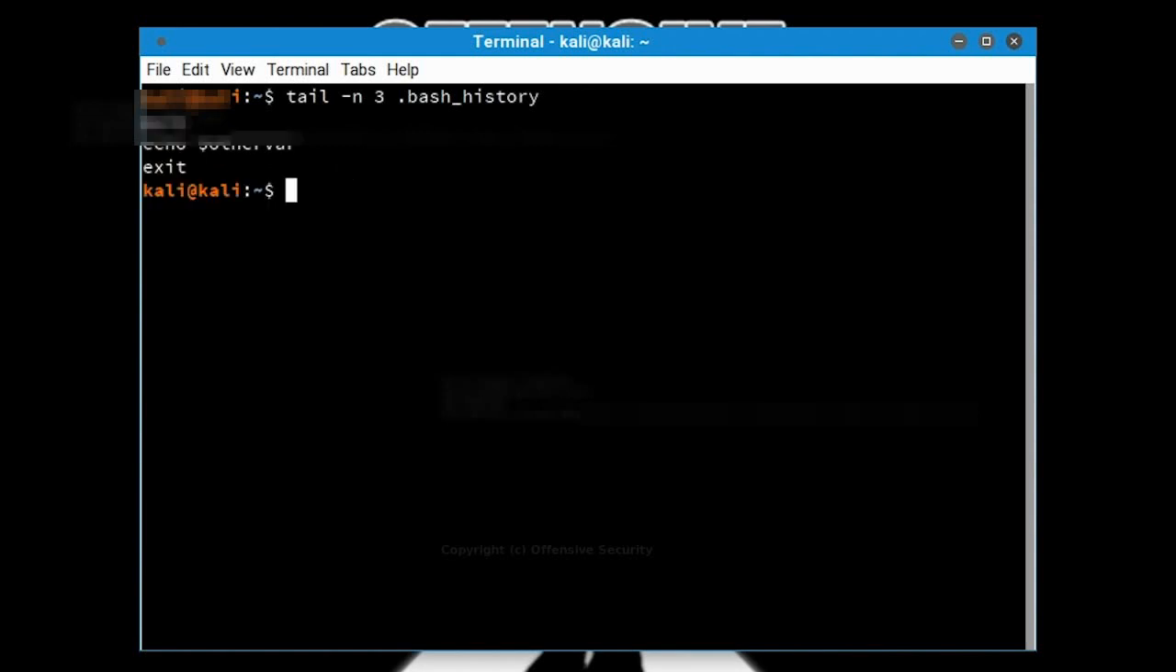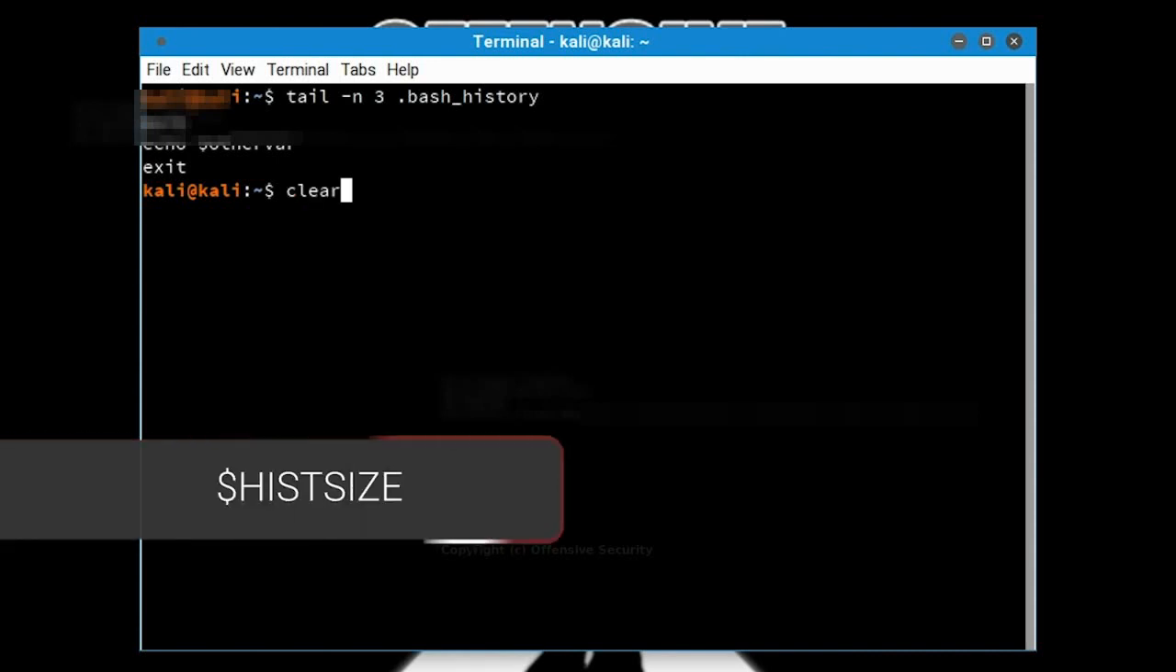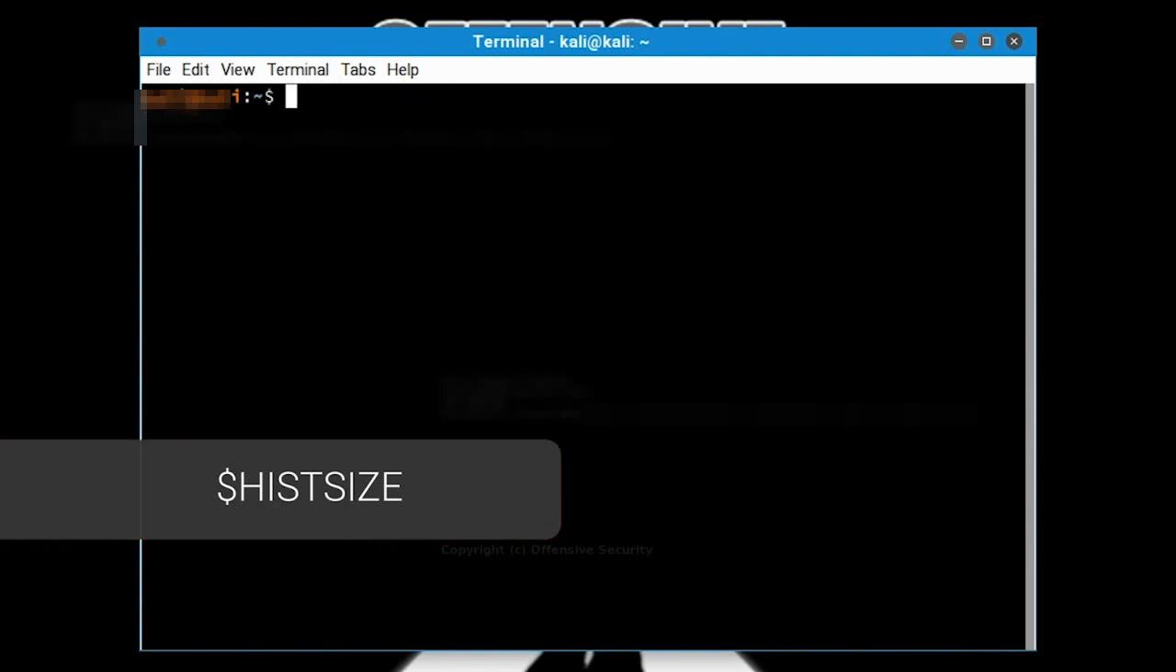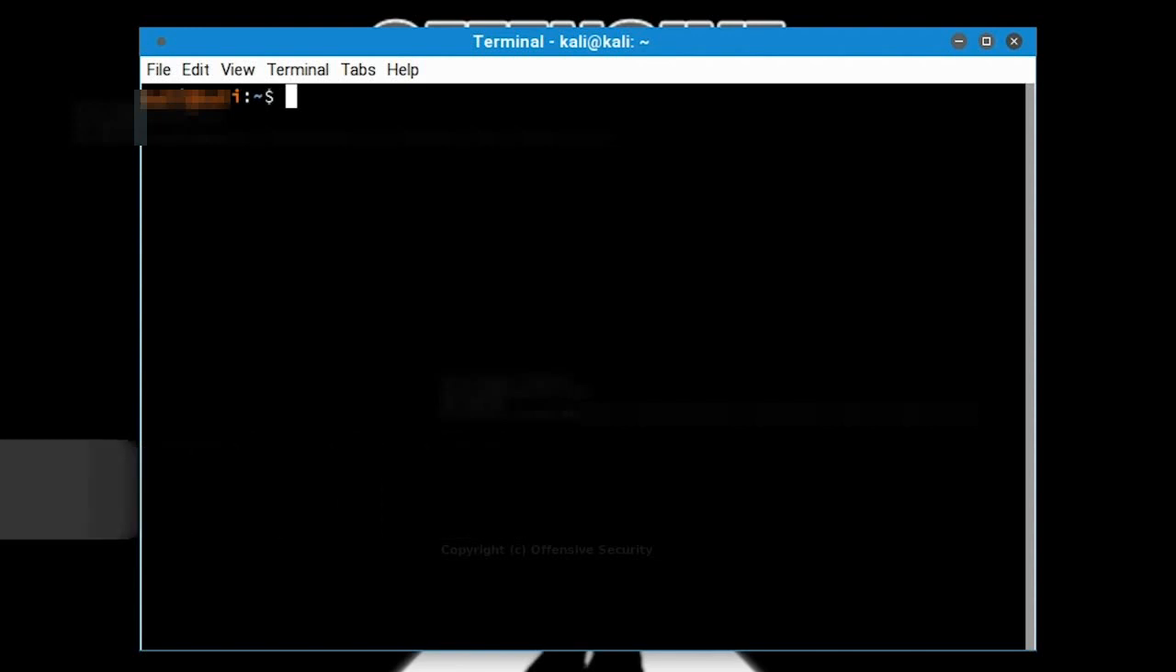Two environment variables control the history size: HISTSIZE and HISTFILESIZE. HISTSIZE controls the number of commands stored in memory for the current session, and HISTFILESIZE configures how many commands are kept in the history file. These variables can be edited according to our needs and saved to the Bash configuration file .bashrc that we will explore later.